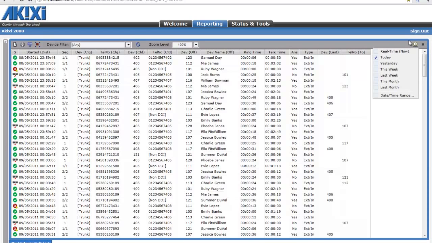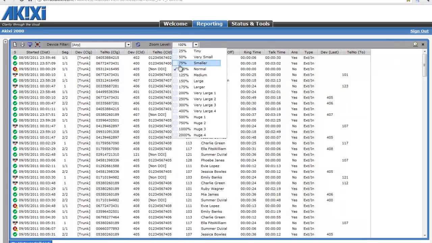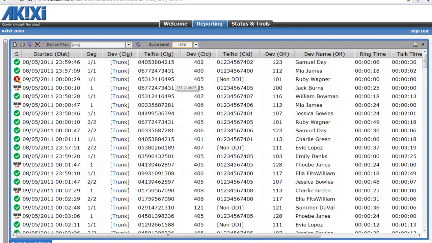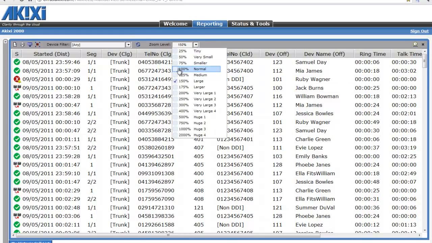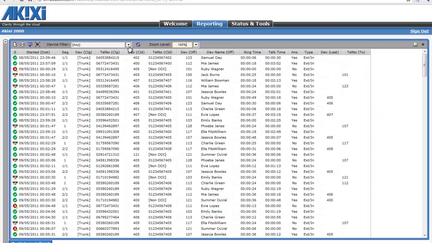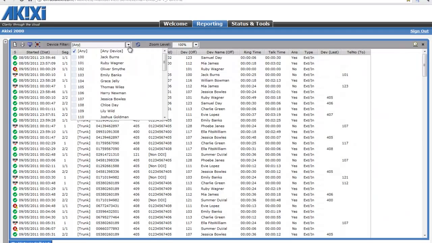This is where you can select the time frame over which you wish to have that. This is where you can select the zoom level, so if you wish to have it in different display mode, select it here and put that back to normal. And here we've got the ability to provide an instant filter. We can use the left mouse button to include devices, extensions or groups, or right mouse button to exclude. Very simple.